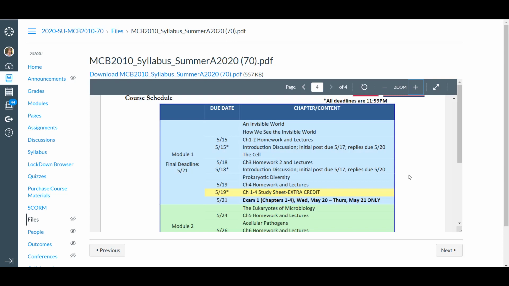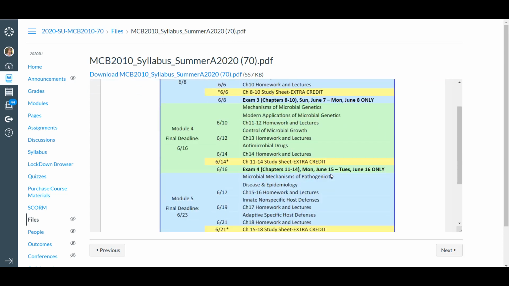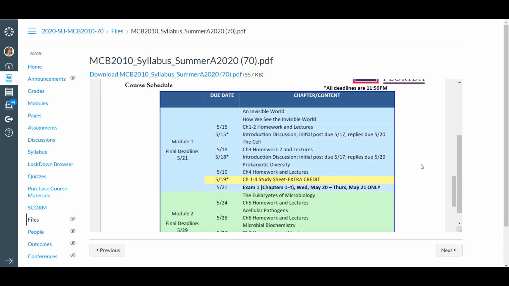What you will see here is that the course is divided into multiple modules. There are going to be 5 different modules in the course, and each module has chapter homeworks, lectures, and then it also has a study sheet and an exam. There are due dates for the assignments, and you should try to adhere to them as well as you can.